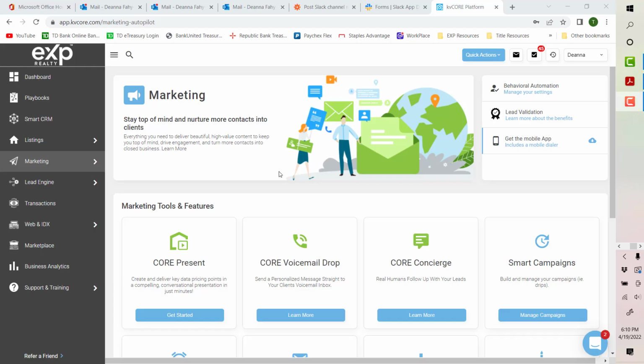Today, let's dive into Core Present. The purpose of our kvCore Spring Fling is to help you take advantage of the excitement and energy of spring, clean out the cobwebs in your kvCore, and really get going with some of the incredible functionality and very specific components of this great technology platform.